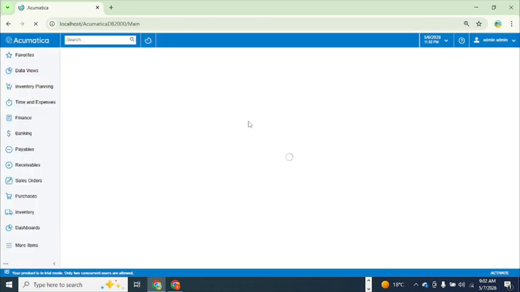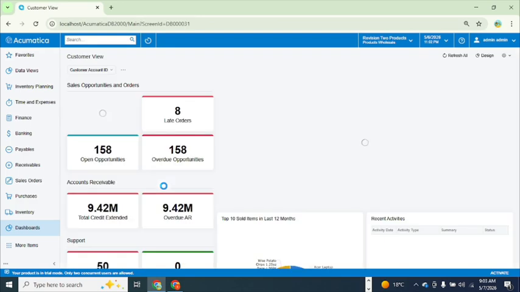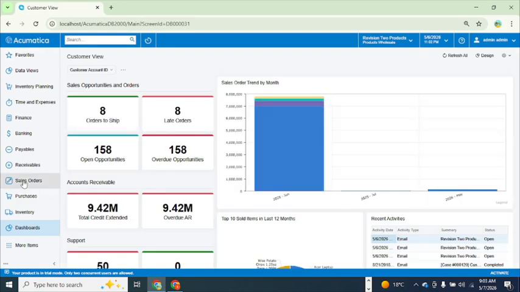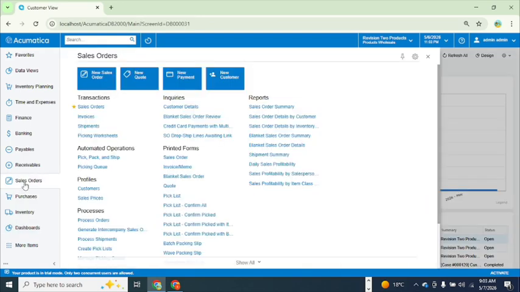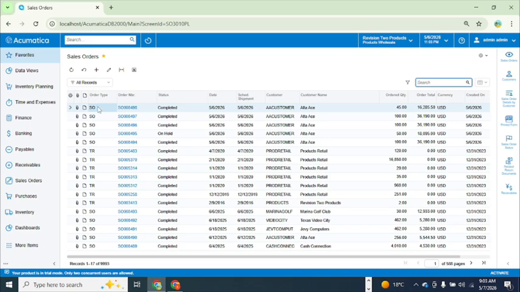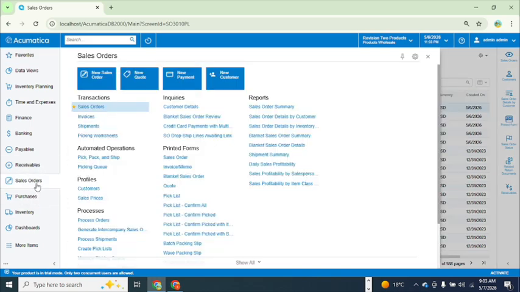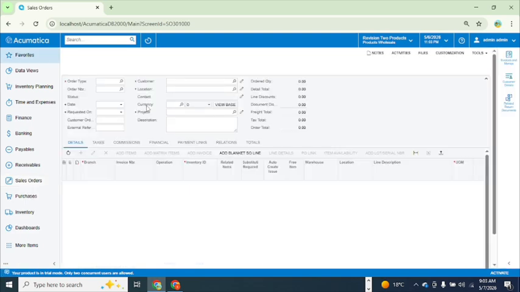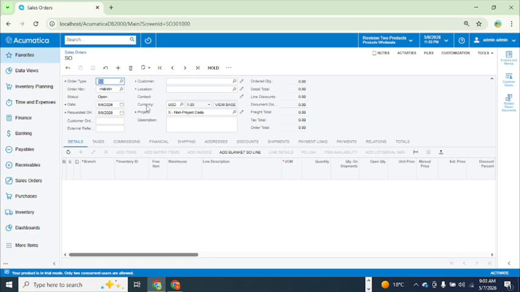When you sign in to Acumatica, you will be taken into this interface. Under transactions, we have Sales Orders, which I have put as my favorite here. Just open it. You can choose to add a new record, or under the sales order you can just come here and add new. This is just a shortcut which will save you time.